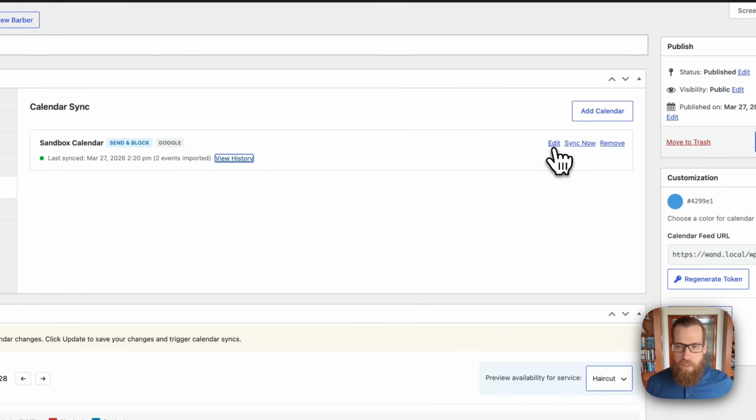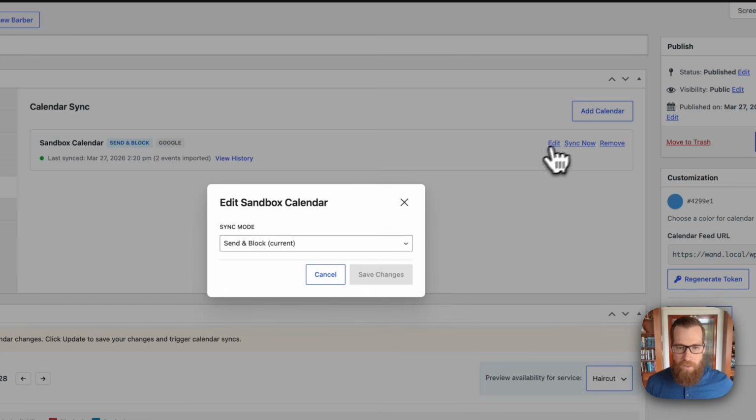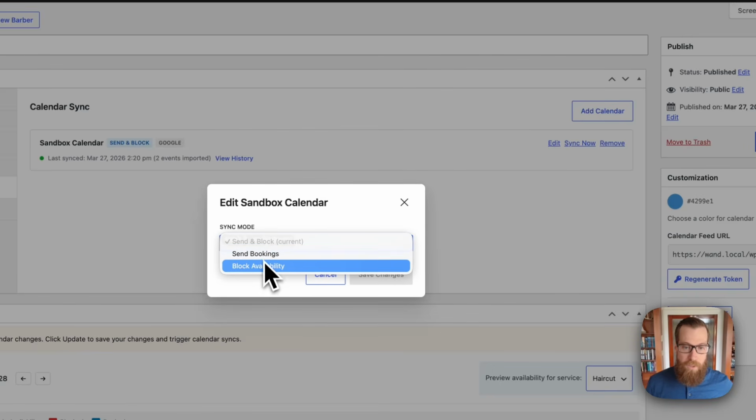But the other cool thing here is that you can actually edit this. So in the future, if you decide that you don't want to send and block, and you want to only send bookings or block availability, you could do that here.